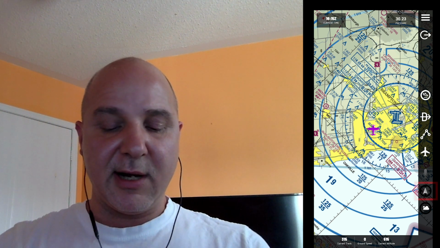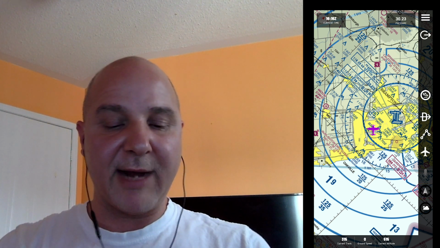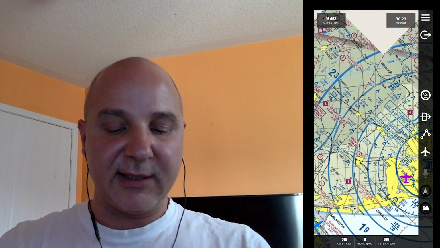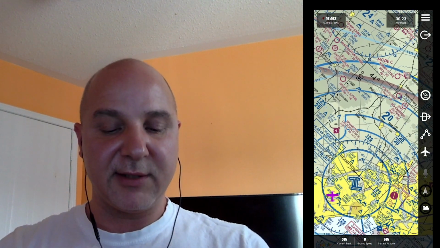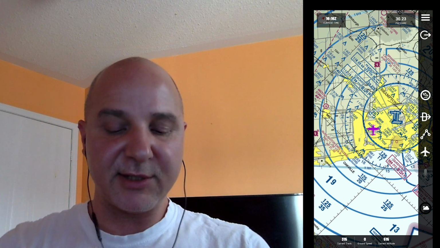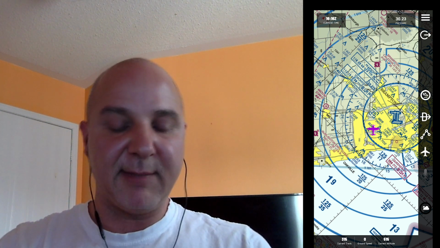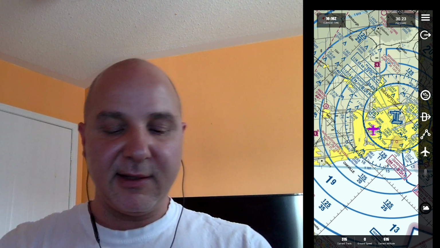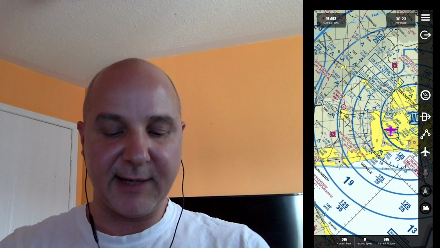Underneath that is your map center button. So if you start looking around, so if I move the map around as such, I can click that button and it will recenter myself back onto the screen. Once you've centered, the icon will disappear, just to let you know that you are tracking yourself on the map, and the map will move accordingly. But the minute you move the map again, you're no longer tracking yourself on the map, and you're going to have to press that button to recenter yourself again.